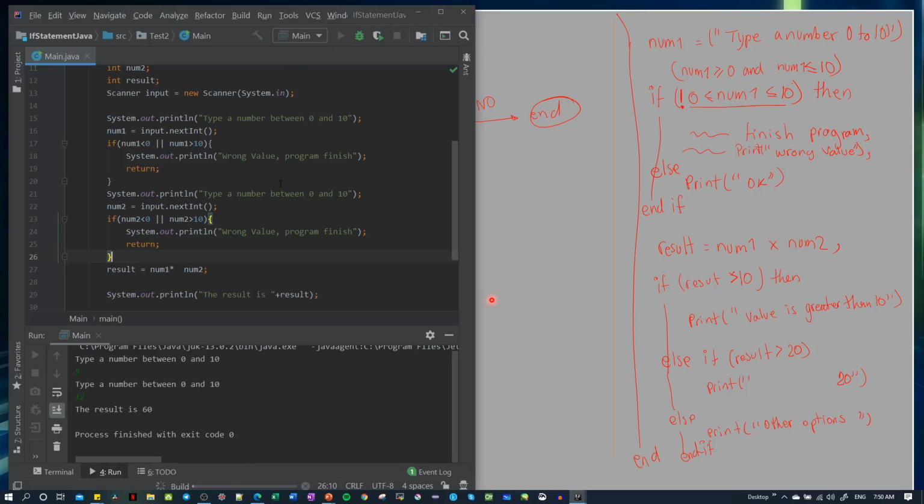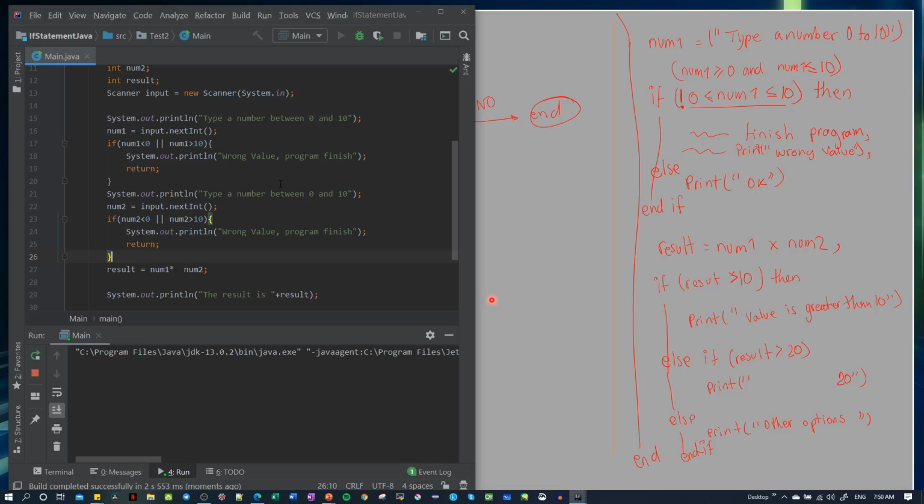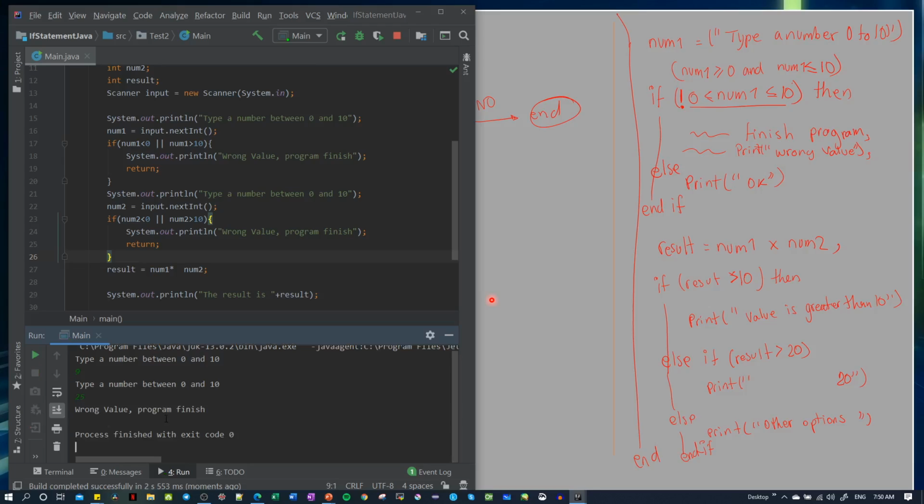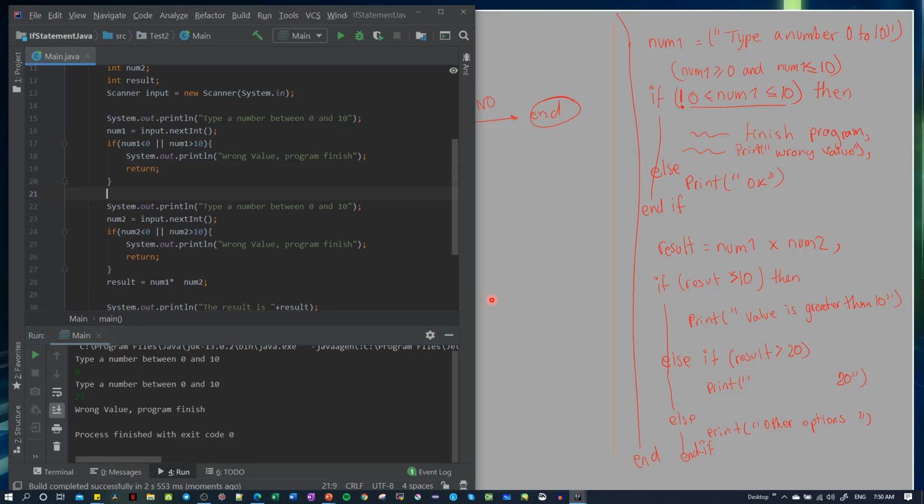So let's do it again. This is good to show you how it works, how the conditions are behaving. So let's type 9, let's type 25. So it's telling us the wrong value, program finished. So this is how we use this. Now let's just practice and put the else.